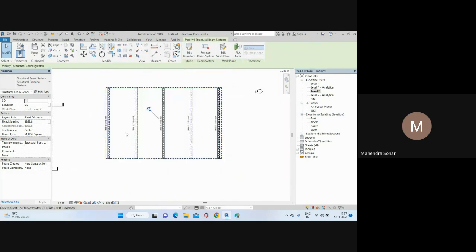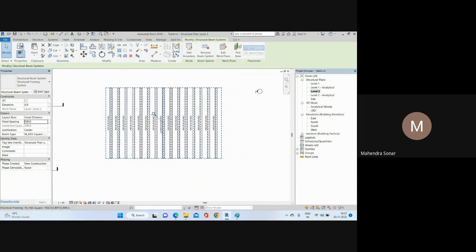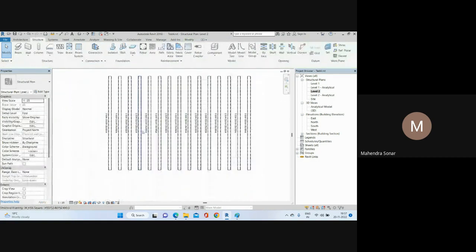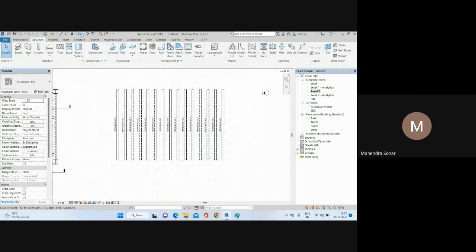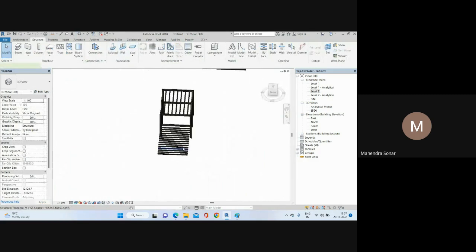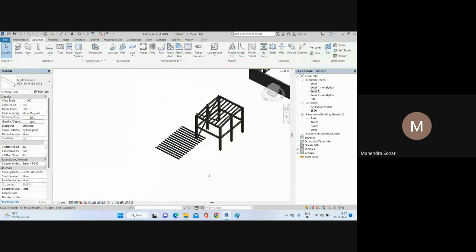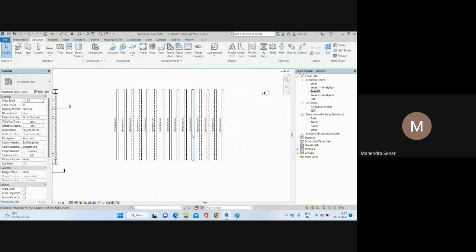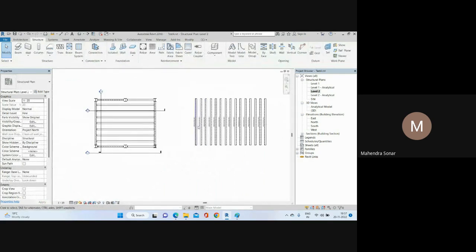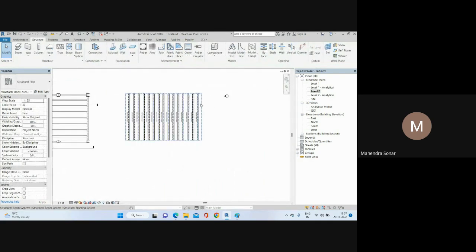Then you can just modify this, right? If you go here, I will give 500 here, so you can see, right? If you look at it in 3D view, it looks like this. Okay, then suppose you want to edit this, right?